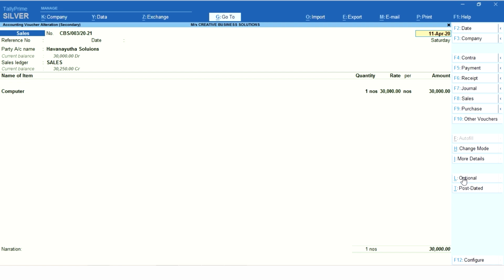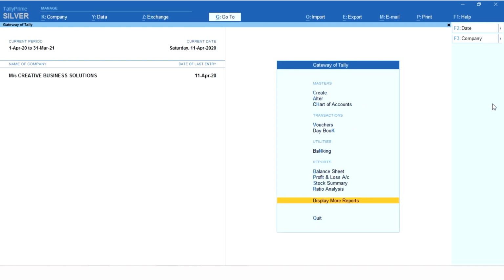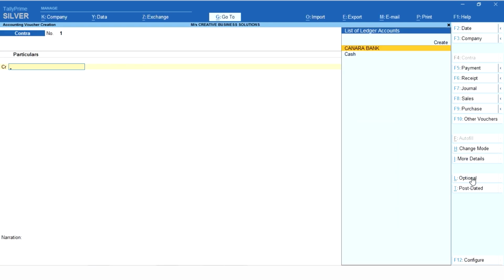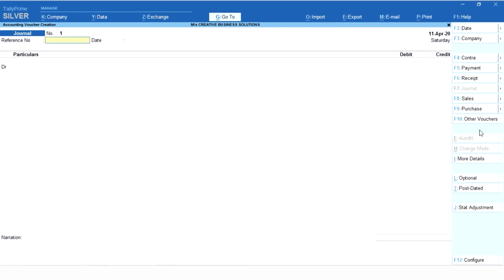and this optional voucher can be used for any voucher type. We have used only for sales. The same optional voucher can be used for any transactions. So you can use it for contra voucher. The option called optional is available. Even for payment we have an option. Even for receipt we have an option. Journal we have an option, which means you can use optional voucher for any transactions.